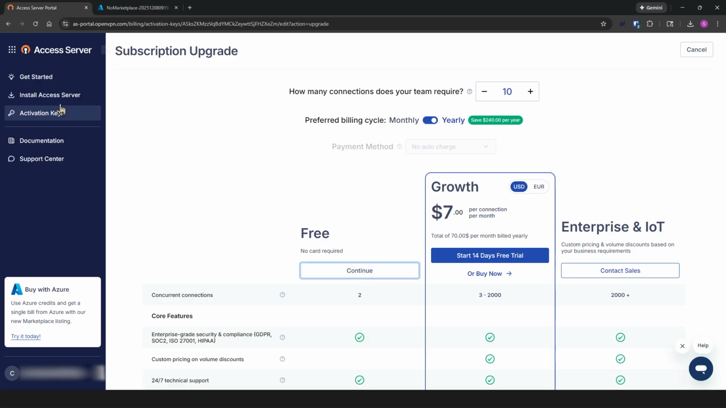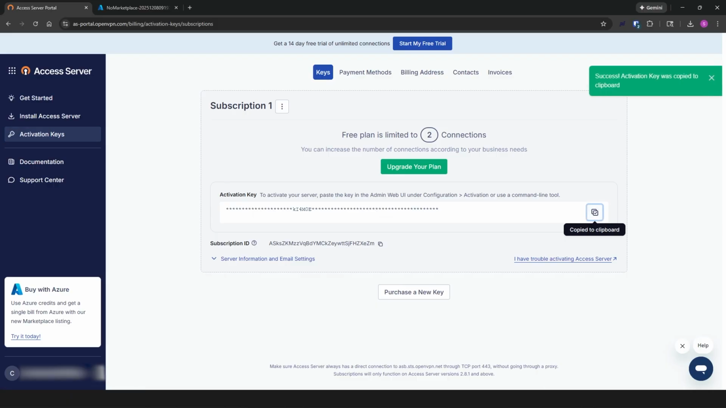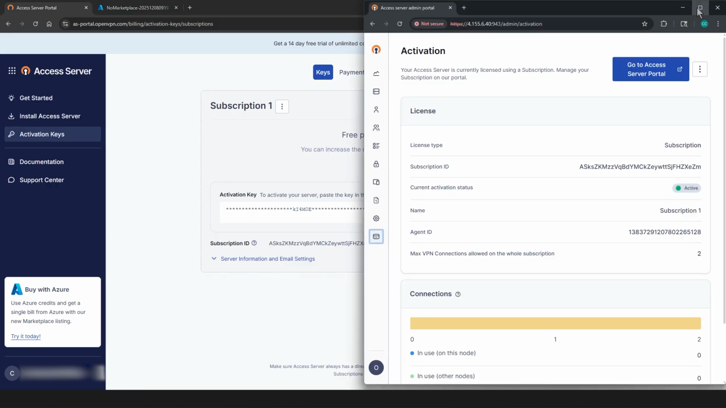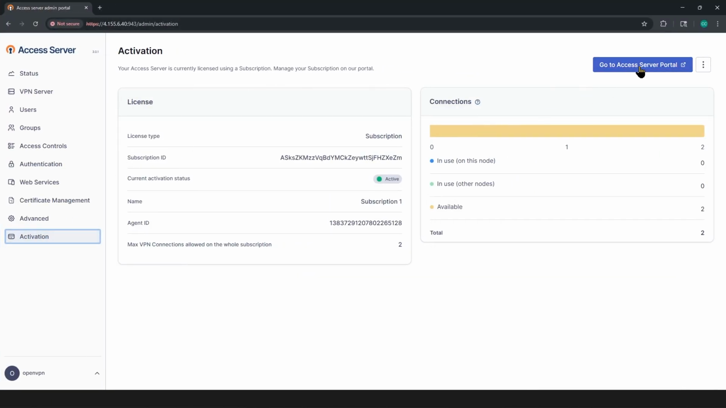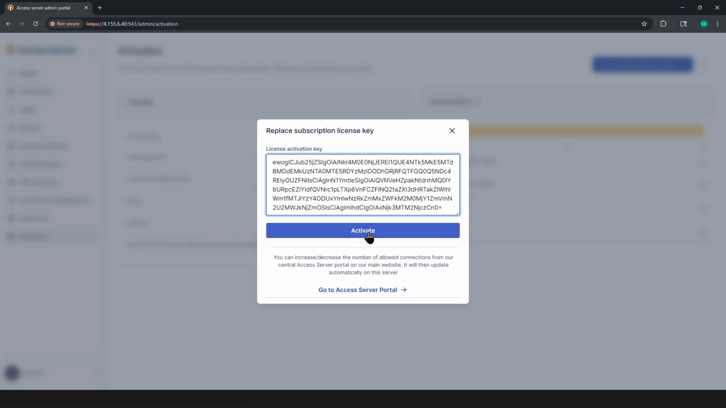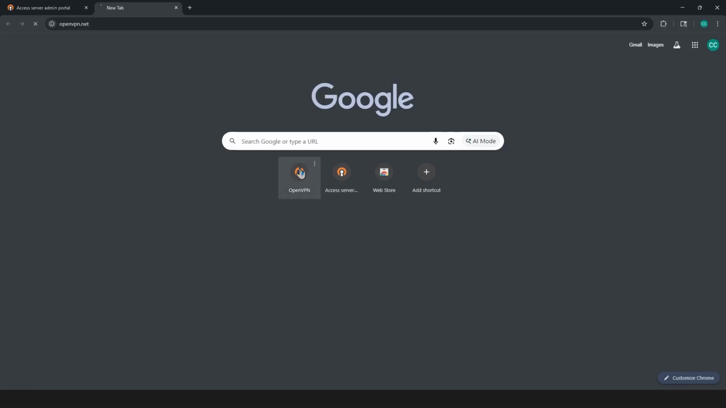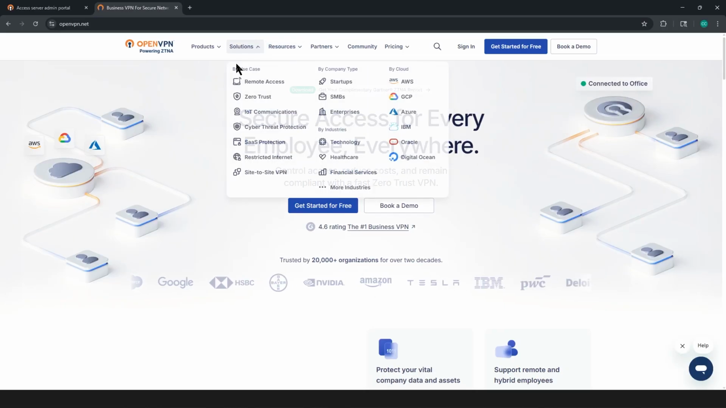Once done, you will get an activation key such as this one you see on the screen. You can copy this and head back to your admin user interface, and then click on the menu and choose Replace Subscription License Key. Here you're going to paste that activation key and click on Activate.